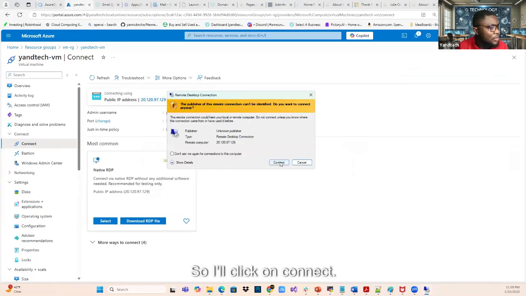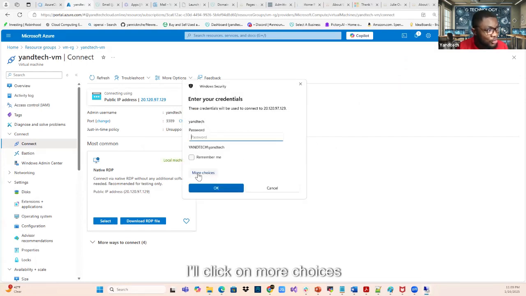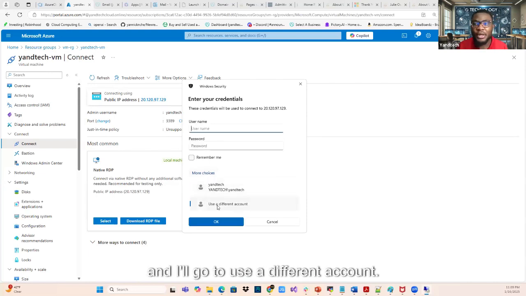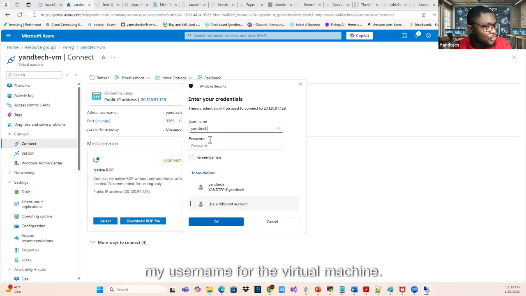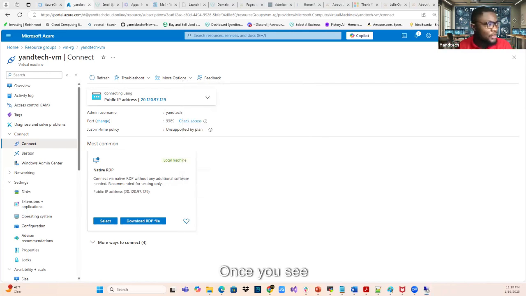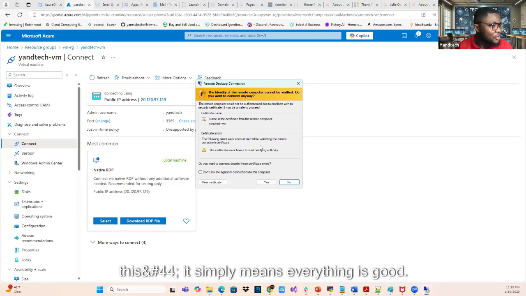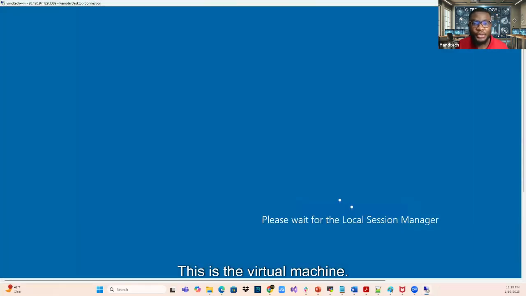Right, this is it. So I'll click on connect. I'll click on more choices, and I'll go to use a different account. Then I'm going to put the name Yandtech. That is my username for the virtual machine. Then I'm going to define the password. Then I'll click on OK. Once you see this, it simply means everything is good. Then I'll click on yes. And there we go. This is the virtual machine.